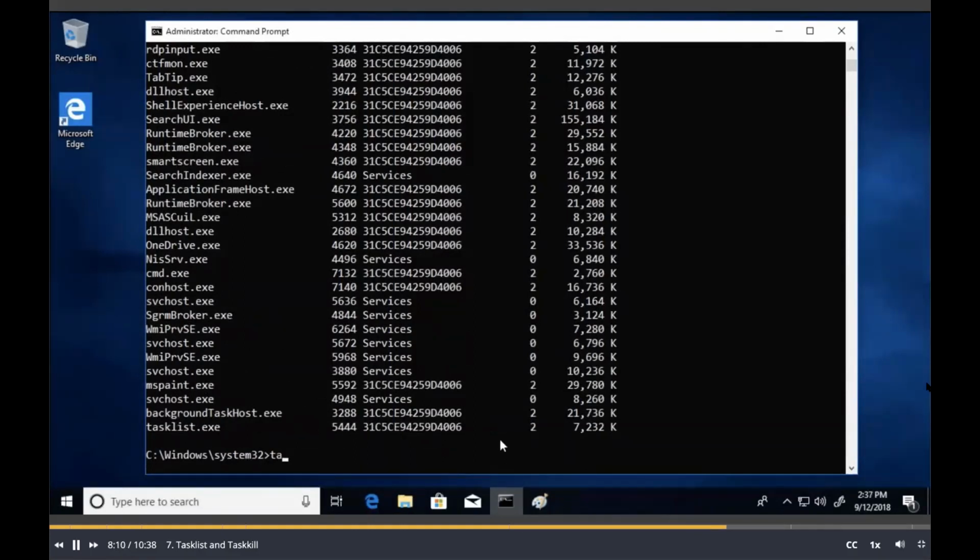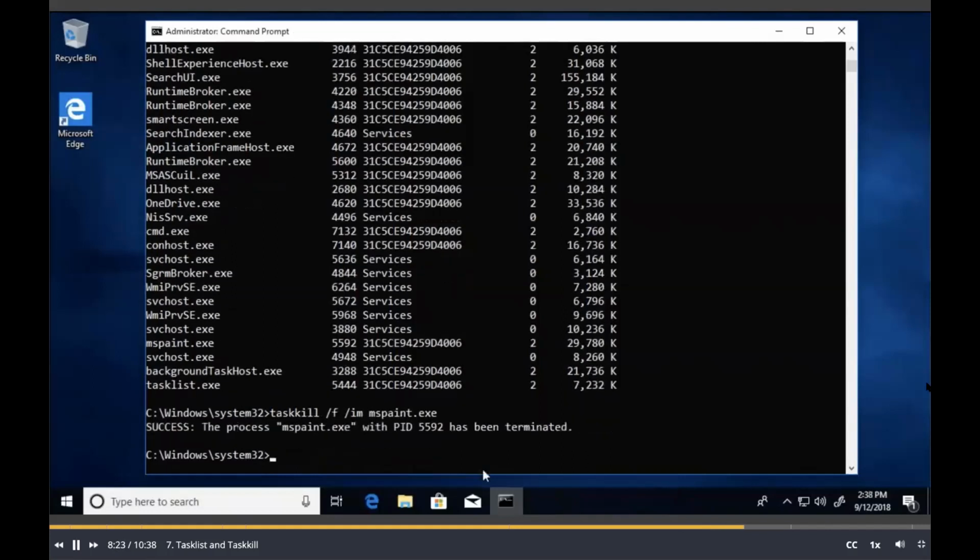That's done by using the /F option with the command. Basically, /F will kill that process, whether that process wants to exit or not. This time, instead of specifying the PID number of the Paint program process, let's use the /IM option to specify its image name, which is mspaint.exe. We'll press enter, and it tells us that the process has been terminated.